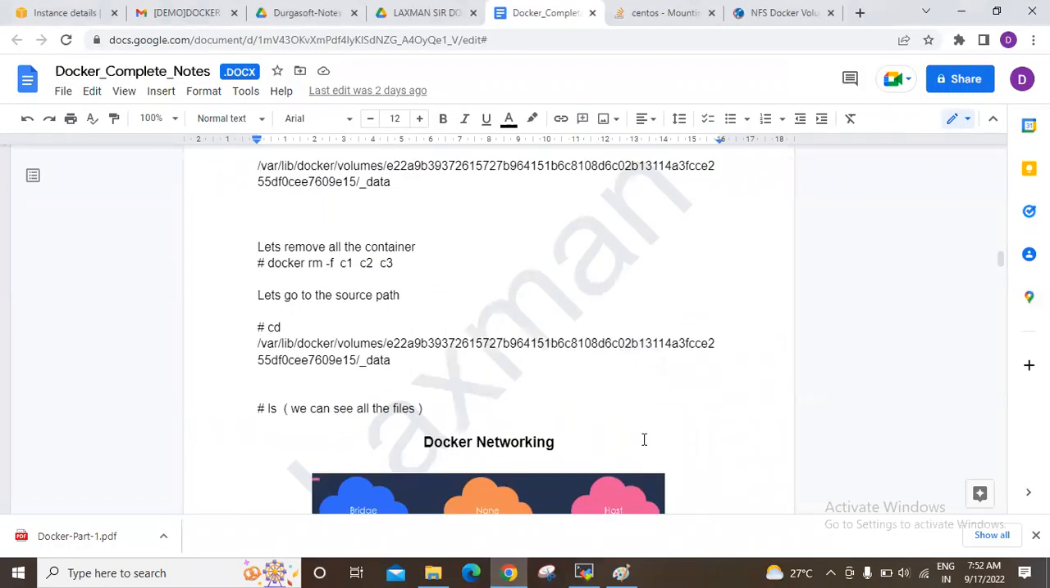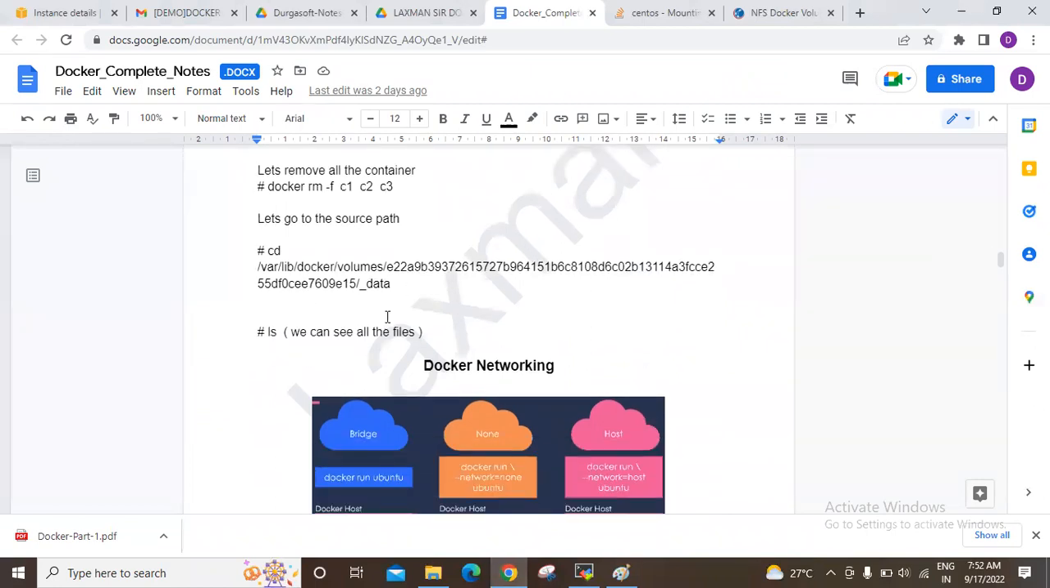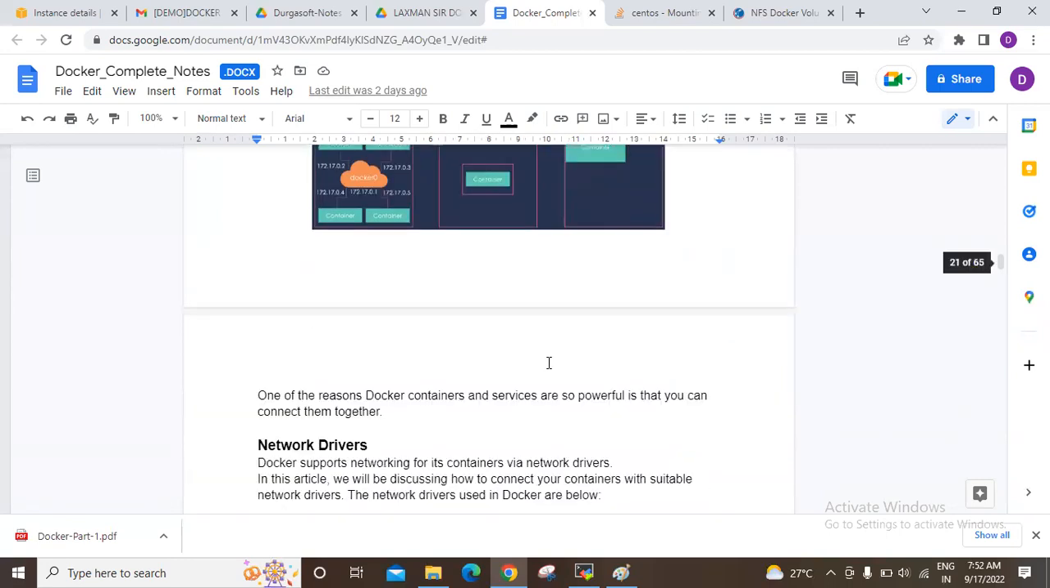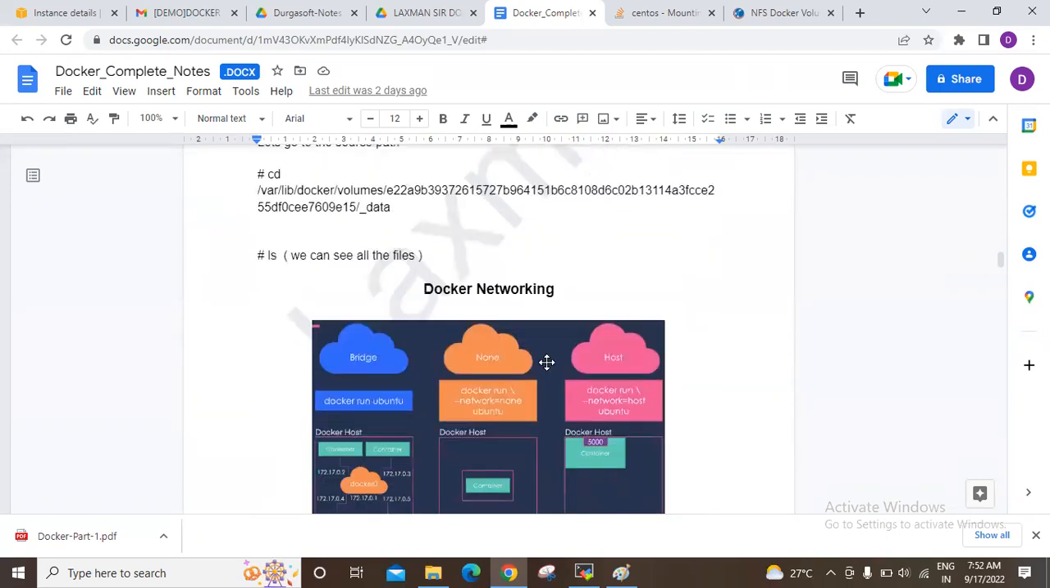That's fine. Docker networking. This is one of the important concepts. That means we have created containers inside the Docker host, right? Then we should establish a connection between two containers. We have seen that using the --link command, we have achieved that. And there is a more advanced way.